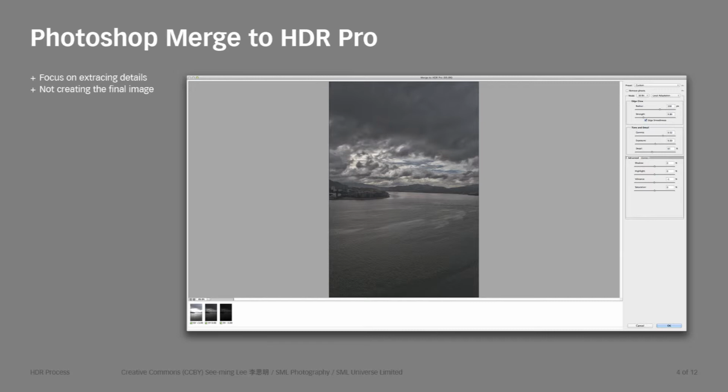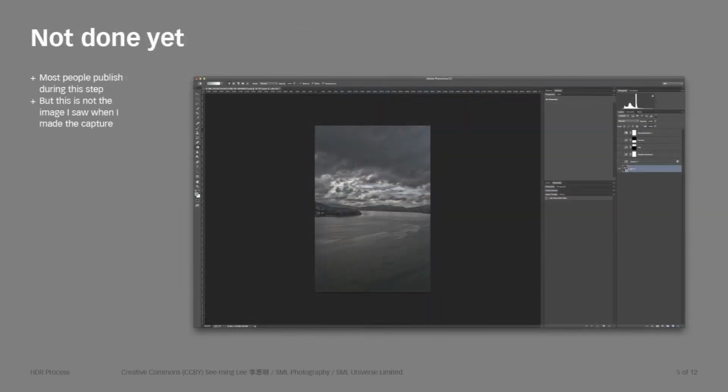By keeping everything in 16-bit color space, we can manipulate the image further once we have our raw materials together. Most strange-looking HDR images found on the web is a result of people exporting to JPEGs after this. But this image was not what I had in mind when I looked at the landscape, so let's work on this further.